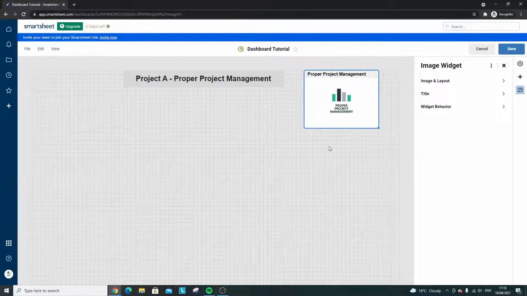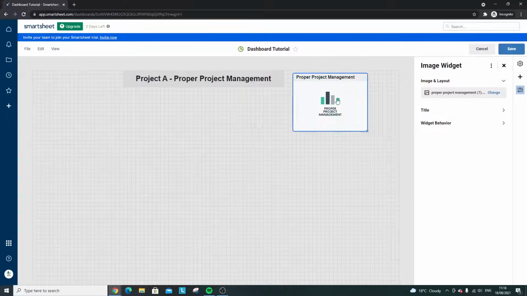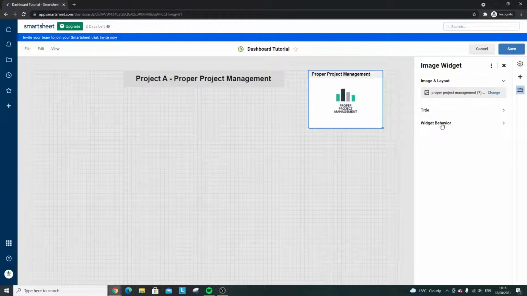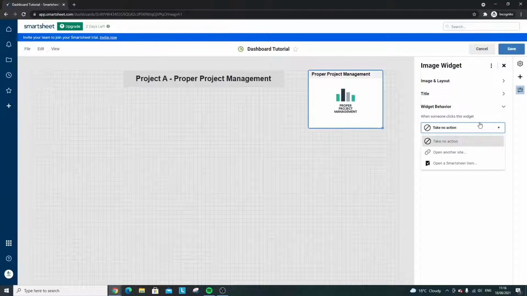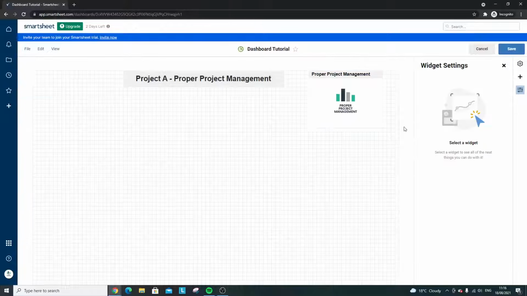So this is one thing that's really, really good. What you could have here is a diagram, and you could set it up to have a link so that when somebody clicks the widget, it takes them through to another resource. So for instance, this could be a link to your internal organization's internet or intranet site. That's one really good thing to do here. Alternatively, you can open up another Smartsheet item so it could go through to the data source itself. Really handy stuff.